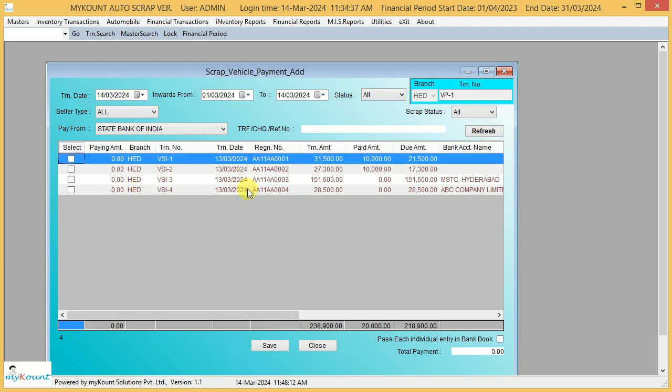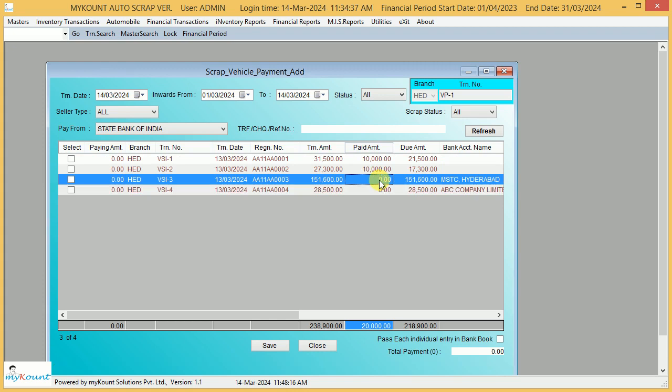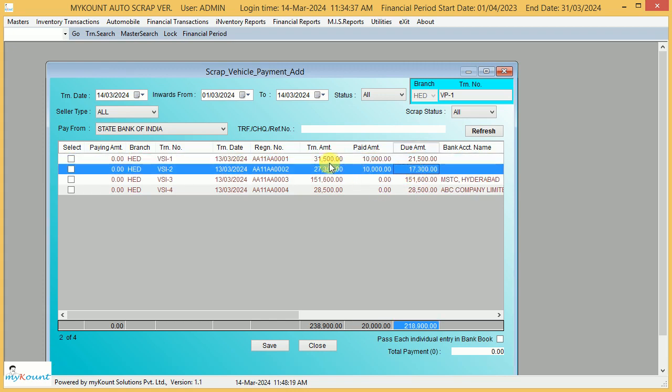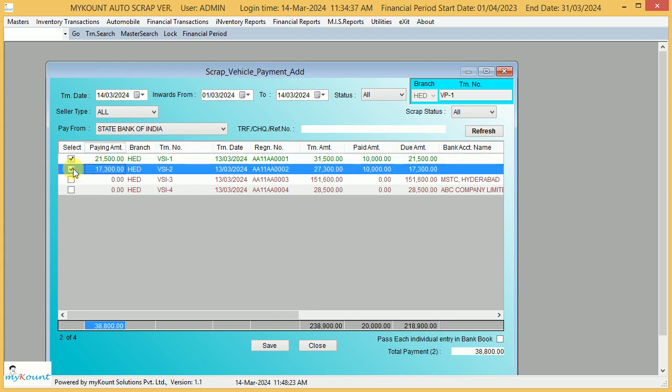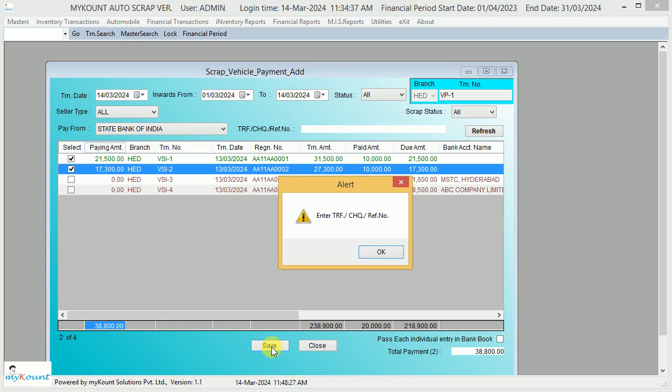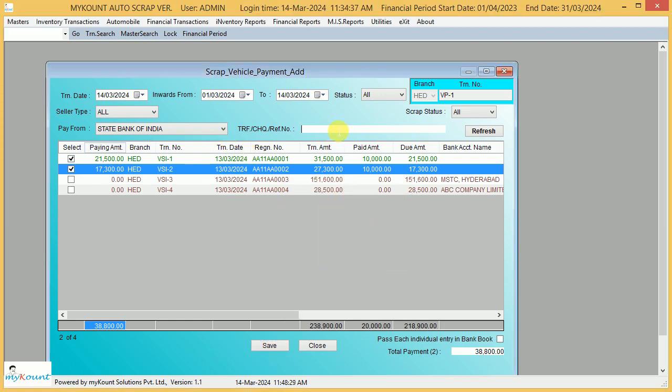If you refresh it now, you see the already paid amount is 10,000, 10,000. For these two, nothing is paid, so the due amount is this one. This is the transaction amount, paid amount, and due amount. Next time you can pay another amount. So the full and final settlement you can do, but the same as this. So here we have to check and enter the transfer number. In this way we can do the payments.